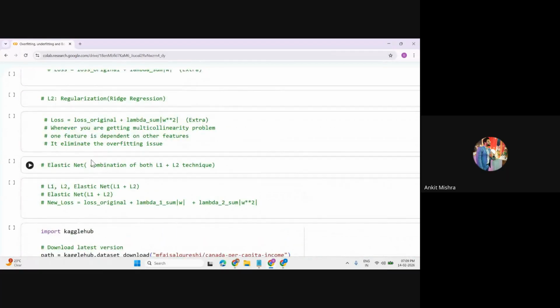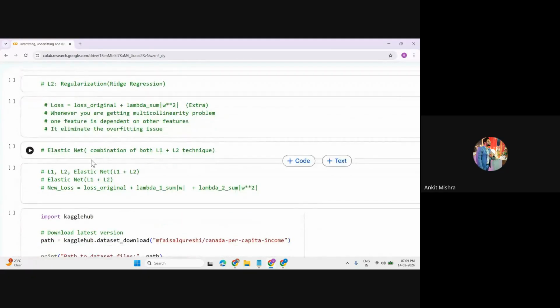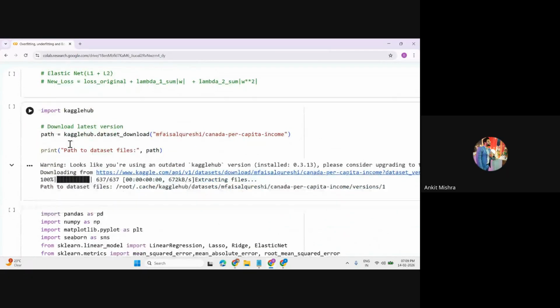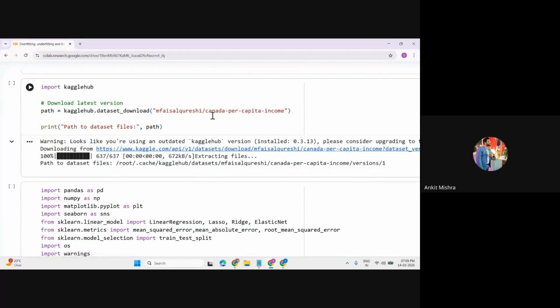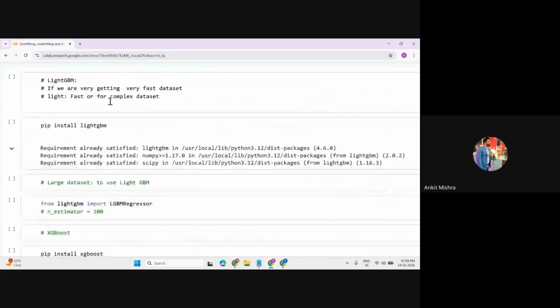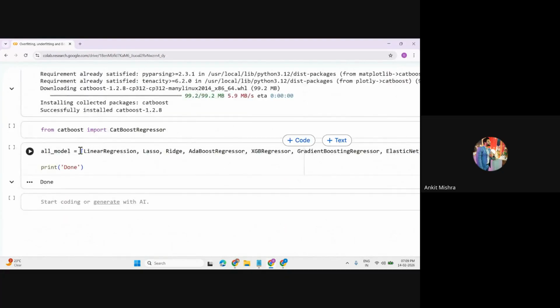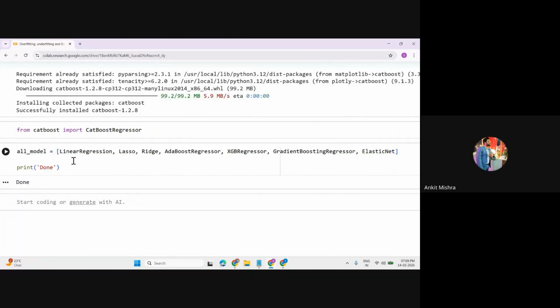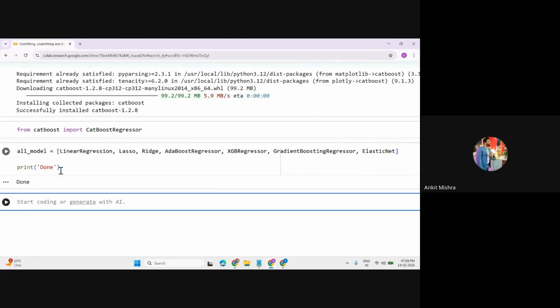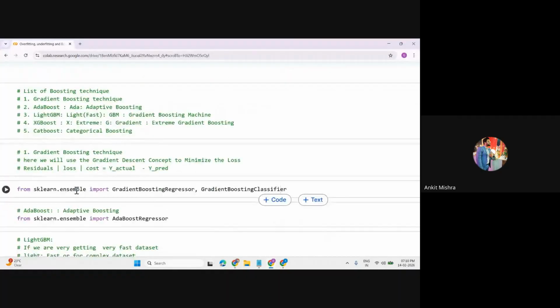Why do we want to use this regularization technique? So that we can minimize the overfitting issue, right? The data set was related to the Canada per capita income data set, right? The last topic we performed was to import all the models and create the list of all models. Today we will run a for loop over these models. We'll create each model, calculate the overall prediction value and the score, and whichever model gets the highest score or best accuracy, we will finally select that model, right? So let me quickly run all the code.